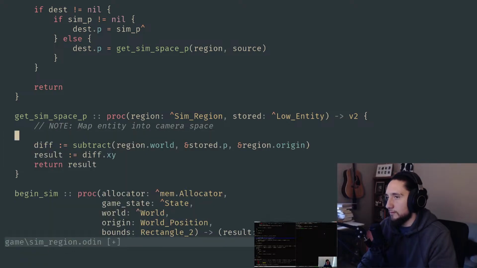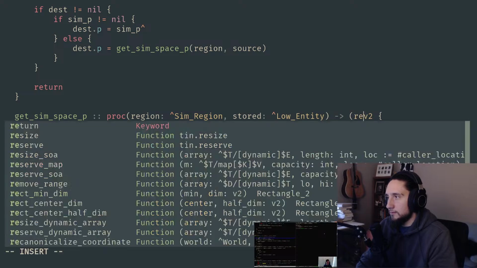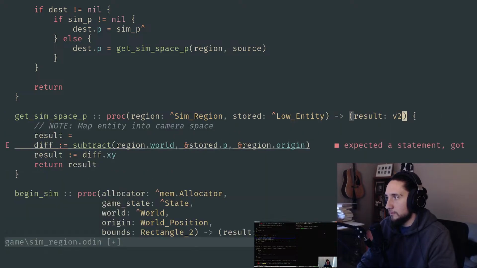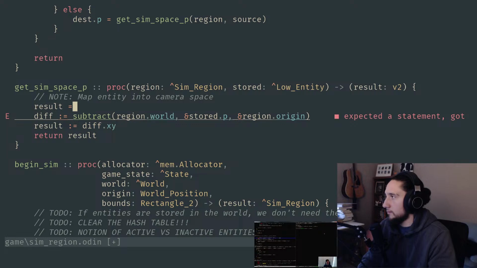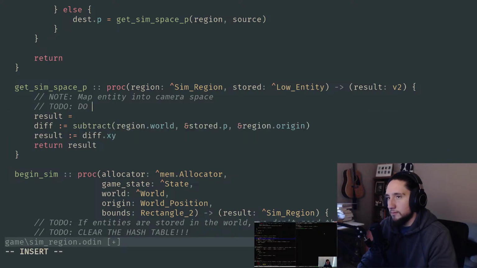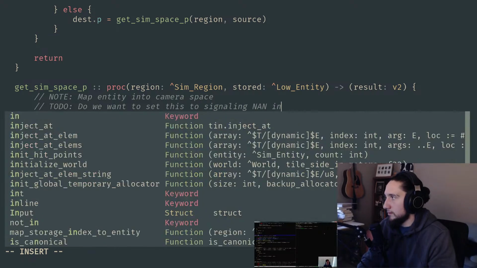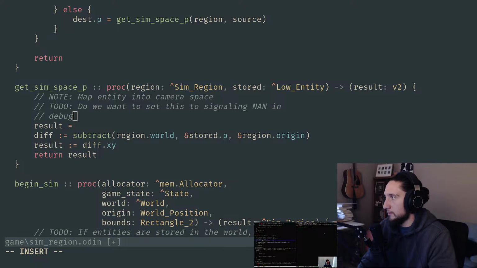Now, what we could do, again, is set this to some weird value, so that we know that it's not involved. We could also, in debug mode, set it to something weird, like a signaling NaN value. I don't know if we want to do that, but we could put it in here. Do we want to set this to signaling NaN in debug mode to make sure nobody ever uses the position of a non-spatial entity? I don't know the answer to that question. There are floating point values you can set that will cause the FPU to cause a hard exception anytime you touch them.